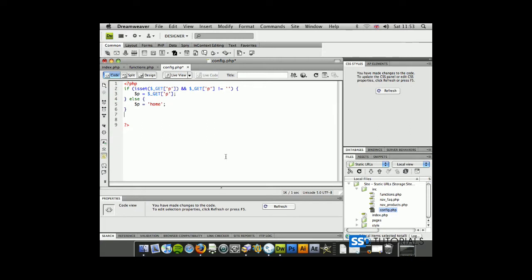Now we're going to create another if statement. If isset, this time we're going to search for GET s, and GET s doesn't equal blank. Then we are creating a new variable called s equals GET s. We won't be creating an else condition. That's just these two here.